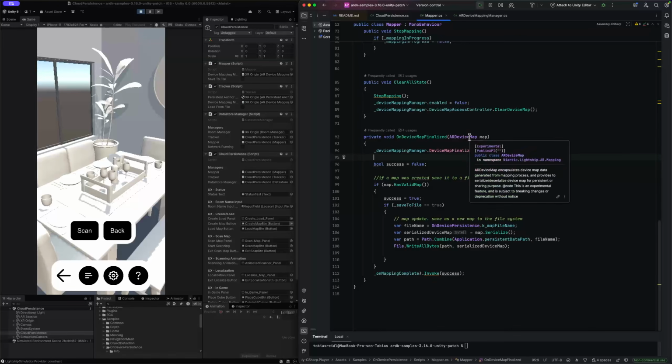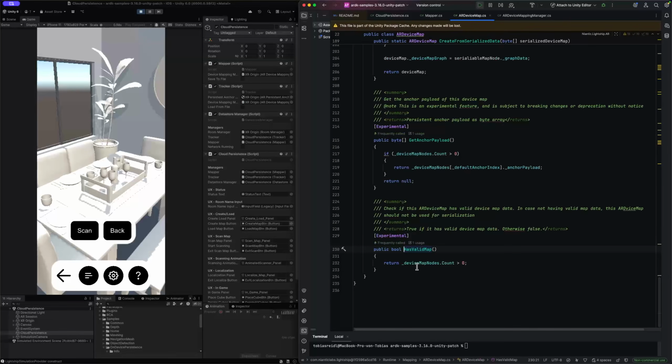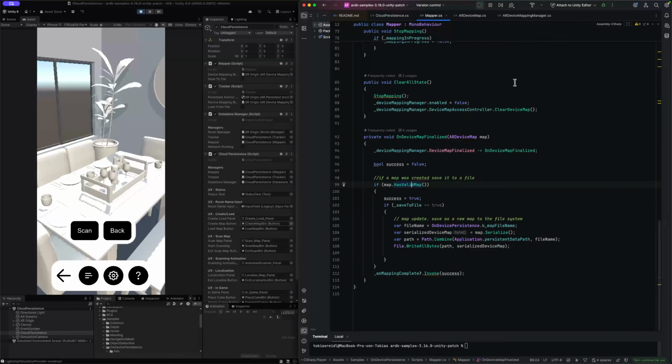So this is essentially the event carrying the AR device map, kind of our 3D scan, if you want to say so. And if that is valid, and this is also an external method that we are calling from the AR device map, we can just check whether we have over 0 device map nodes. So this is all, of course, quite complex. We don't need to understand all of that entirely.